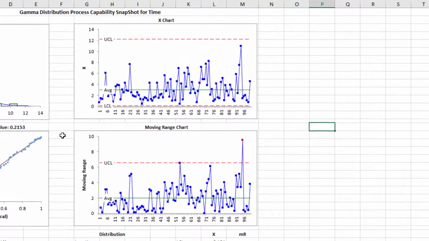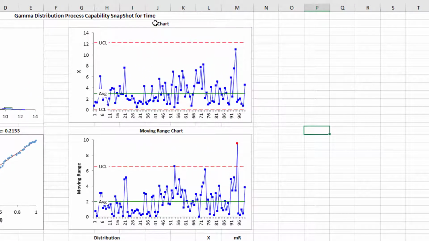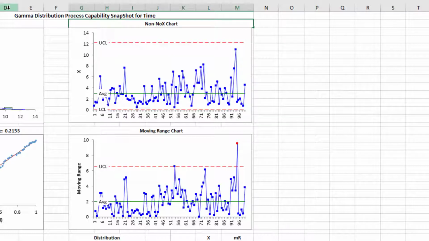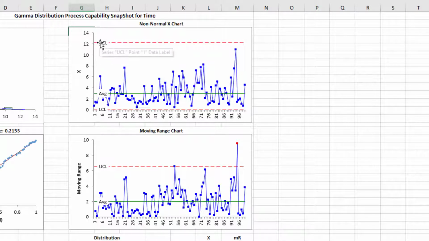Then we also get our control charts. We have an X chart and a moving range chart. Now, with non-normally distributed data, it is the non-normal individuals chart. It is not your classic individuals chart. That means that these control limits are based on what type of distribution you have. So the upper control limit of a little above 12 is based on the gamma distribution. And the moving range down here is a classical moving range chart. So you want these, of course, to be in control.